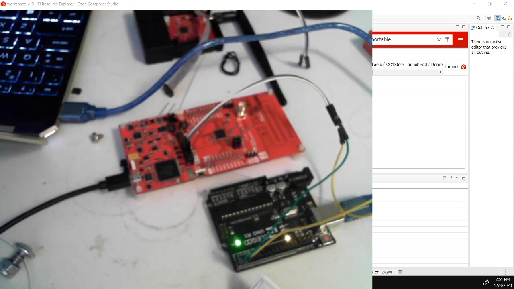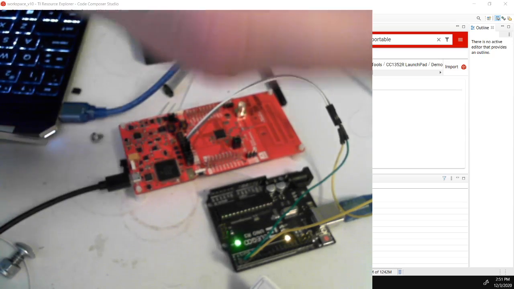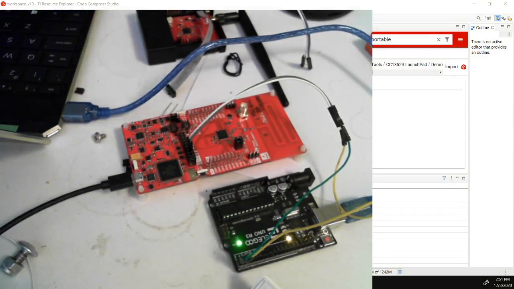Are we in focus? Is that focused? I think it's kind of in focus. Seems like it's a little bit out of focus. Good enough.